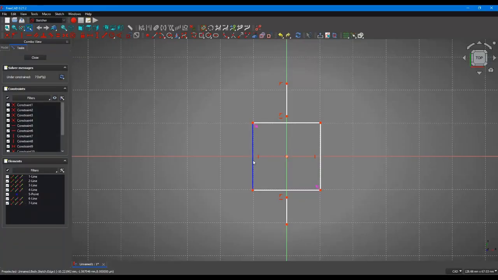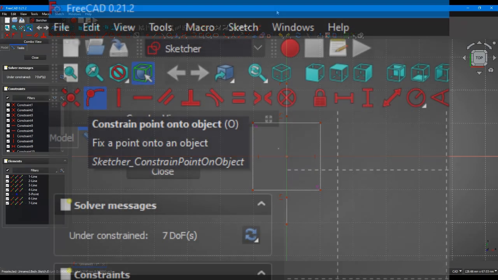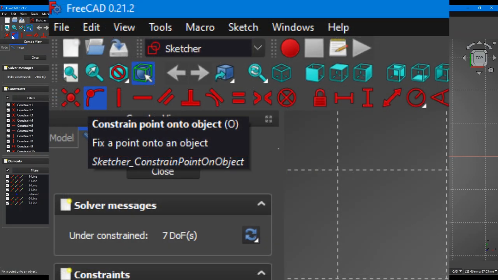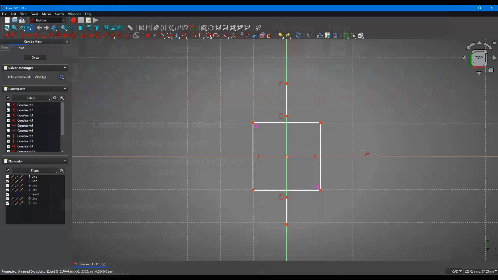As you can see, I have a square set up with a line on the bottom and a line on top. I'm going to go to my constraint icons up here and click on the point onto object icon, or you can push the O key on your keyboard. I want to take the point on this line and connect it to the bottom of the square right here.